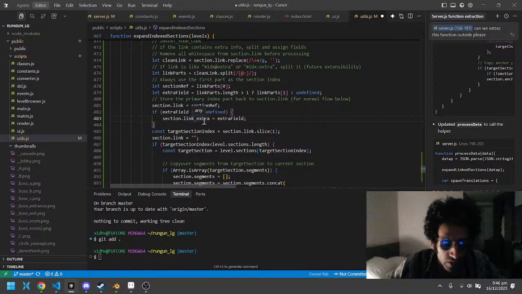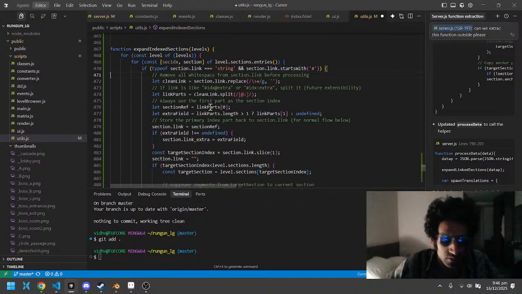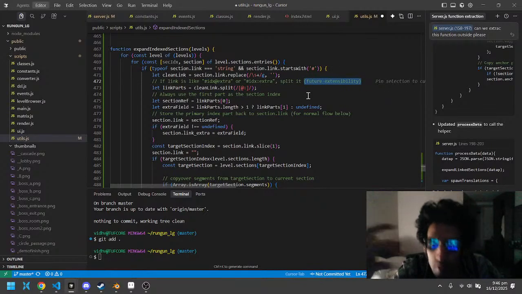No, don't do all of this. Too much code. The extra info, split and assign fields. Bro, can you just tone it down with this? You think I understand this? What am I, John Blow? Huh? Add extra for future extensibility. Bro, where are you? What timeline are you in? Cursor, what timeline are you in? Vibe coding is harder than I thought.